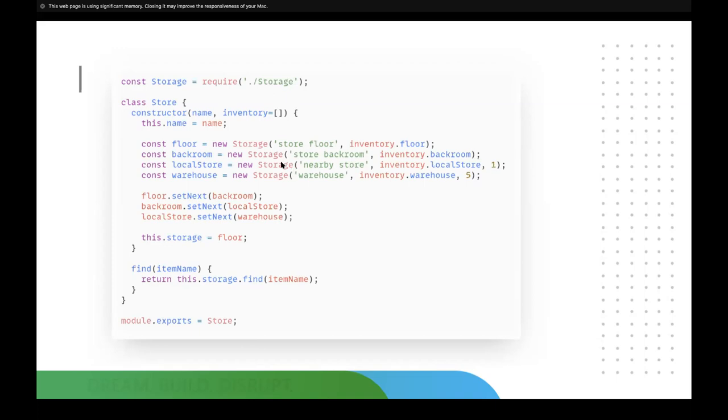So looks like this storage is also taking an additional parameter here. Let's see what that is. Okay, so basically, looks like this inventory has something called setNext method in it, which, if it doesn't find in the floor, it's going to look for the setNext item which was passed in, right? So it's there for every kind of inventory.